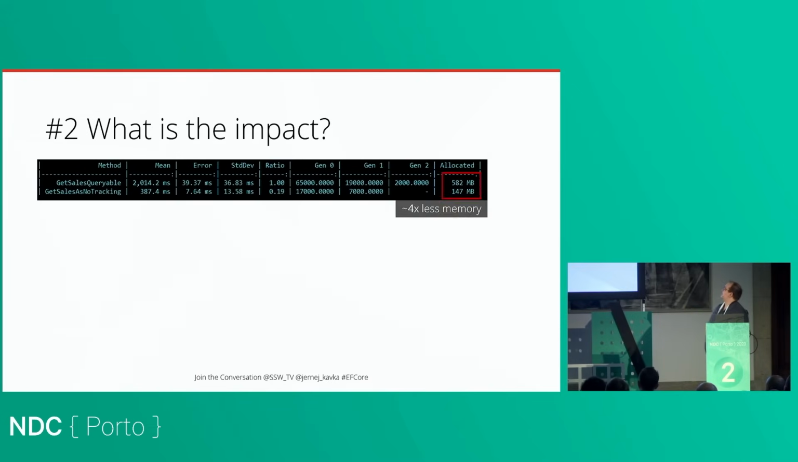Now, the result of that is you get 4 times less memory usage. In this particular case, this is going to vary a lot. In some cases, it's going to be 20%. In some cases, it's going to be way more than that. But on average, I've found about 50% less memory usage and also about 50% faster on average from the testing I did.